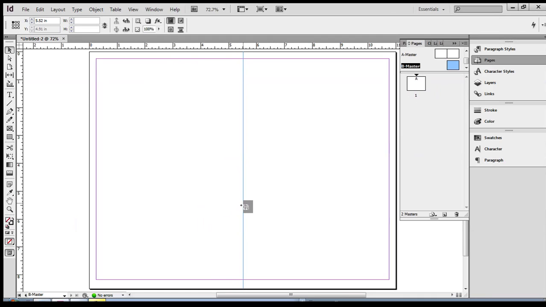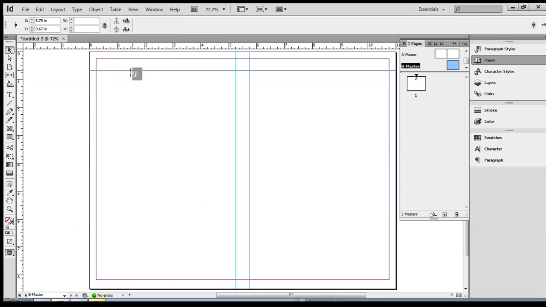And then I can start to come in. If we know it's 11, then we know the middle is going to be right at 5.5. So here's the center of the page. And maybe we want to work on a two-column layout. And so we'll leave a little bit of a gutter right in the middle. So we'll pull this guy right over there, this guy right over there. And now we have some columns and some guidelines that we can work with.